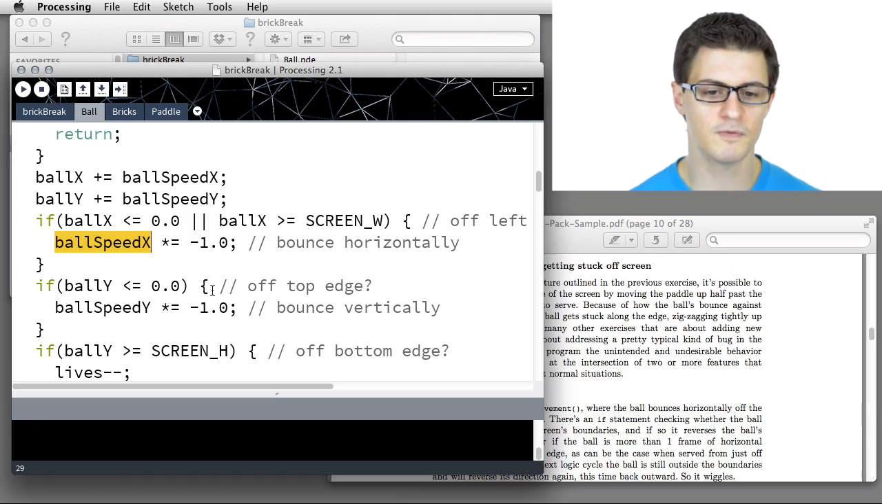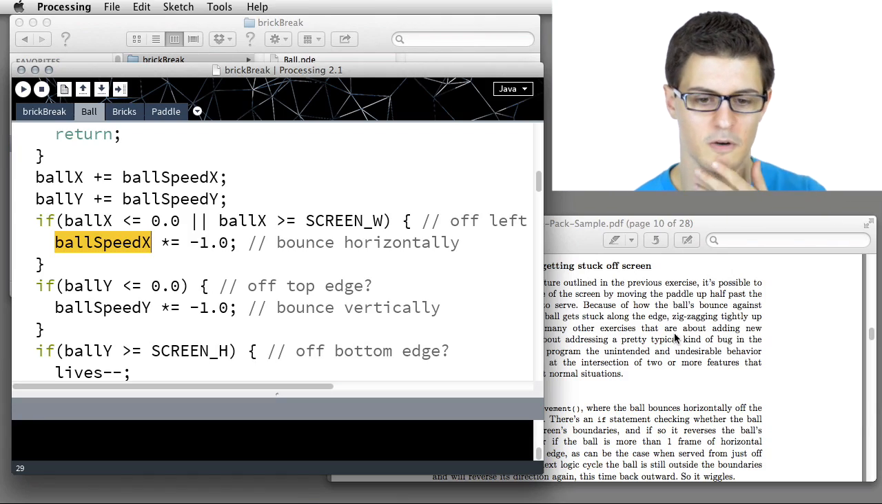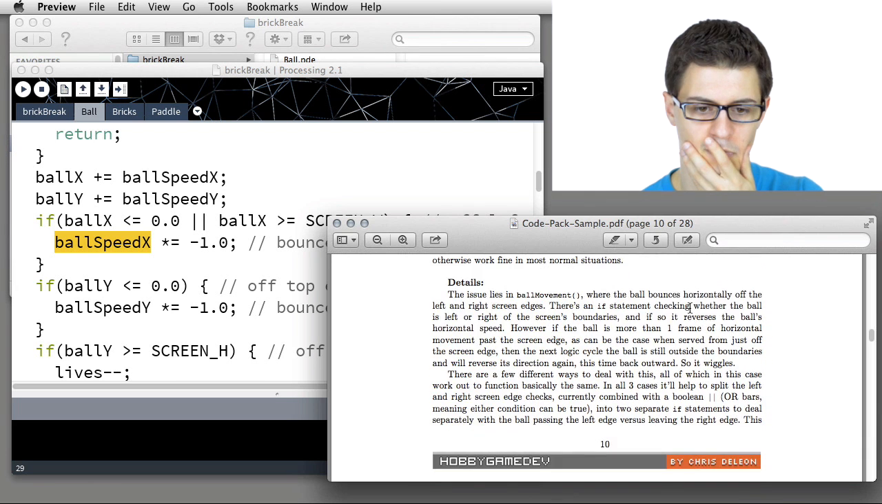So the next time it's going to flip that horizontal speed back to positive 3, and it just keeps going back and forth as it continues upwards until it hits the ceiling, bounces back down, but it's not going fast enough to put itself back on the screen. There's actually a few different approaches we could take to solve this problem.